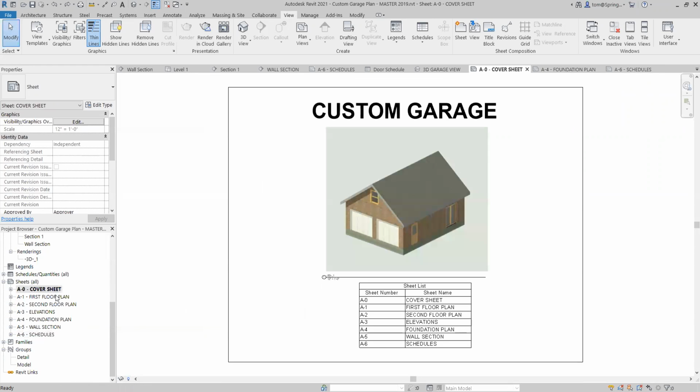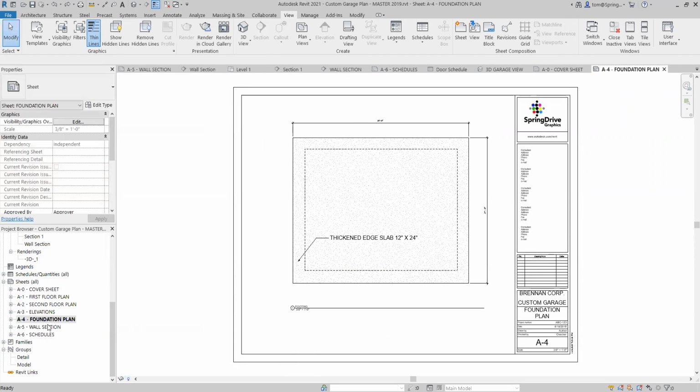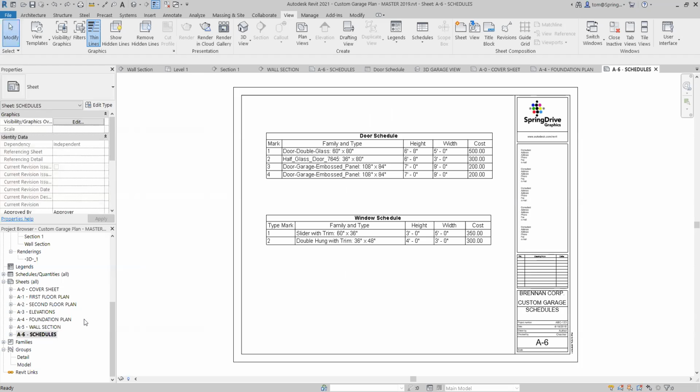So you're going to have your cover sheet, your first floor plan, your second floor plan, your elevations, foundation plan, wall section, and your schedules. Okay, that's what you're going to have. That is what will complete this. So that is all we have. I think that completes everything. Those are the points that I want to cover for the lecture for tonight.